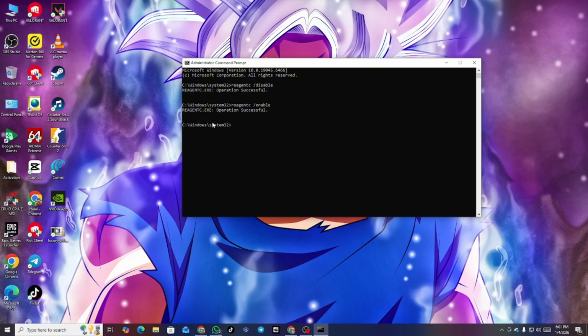And now we have to follow the second step, run the DISM command. With this command we repair the Windows image file. So for that you have to simply type the following command: dism space slash online space slash cleanup-image space slash restorehealth and press enter. This process may take some time. It scans your image file and fixes any corrupted or outdated system files. So please be patient and let it complete to 100%.